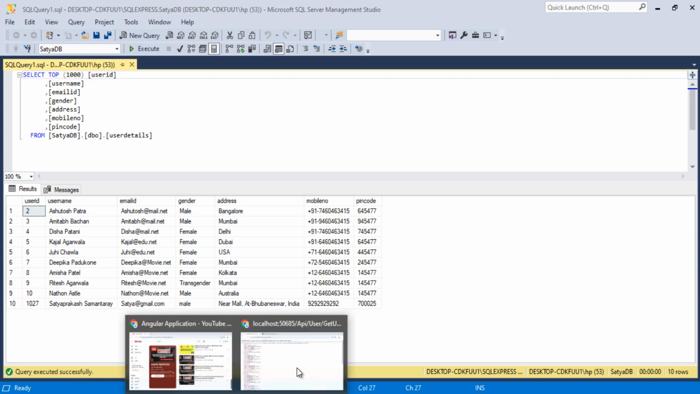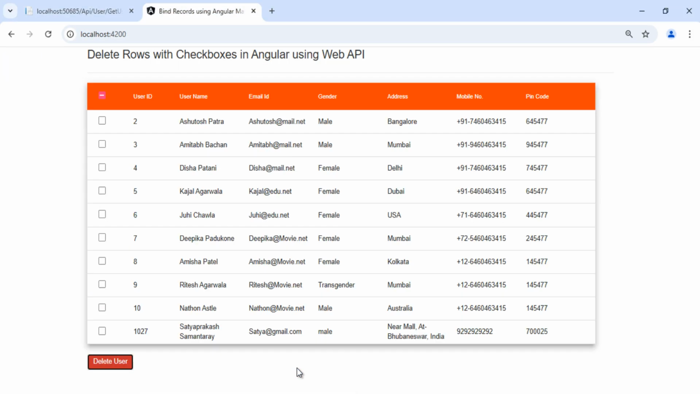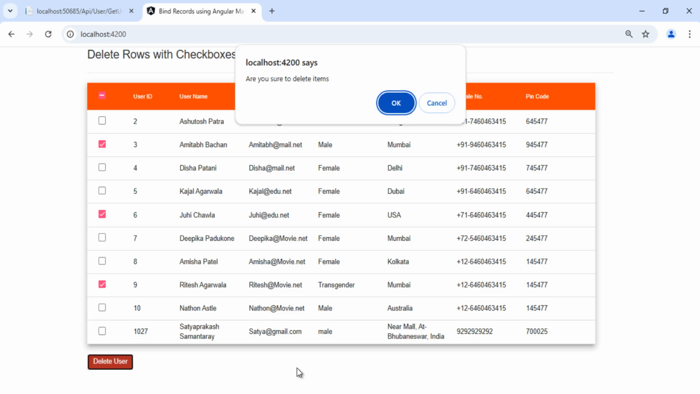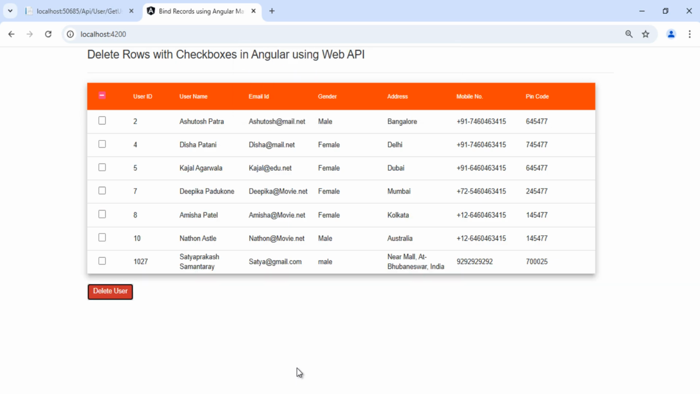So guys, now I need to select some particular rows, right? User ID 3, user ID 6 and user ID 9. I need to delete user IDs 3, 6 and 9. Click on delete user. Are you sure to delete items? Click OK. Deleted. I'm getting 3, 6, 9 deleted successfully.